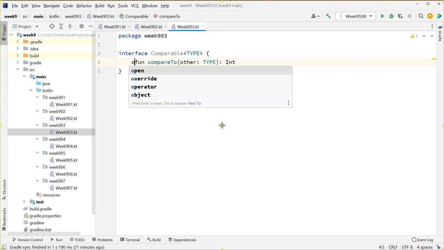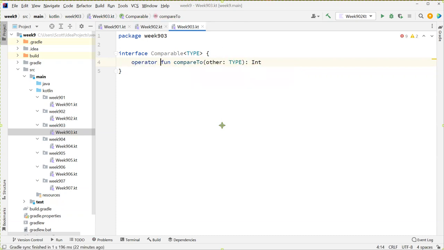One thing that's kind of neat about this is if I make this an operator fun in Kotlin, this can now be used in the less than, greater than, not equal, and equal operators. Sometimes that's useful. A lot of times it doesn't really make a lot of sense, but this could allow you to kind of more natively order things if you wanted to.